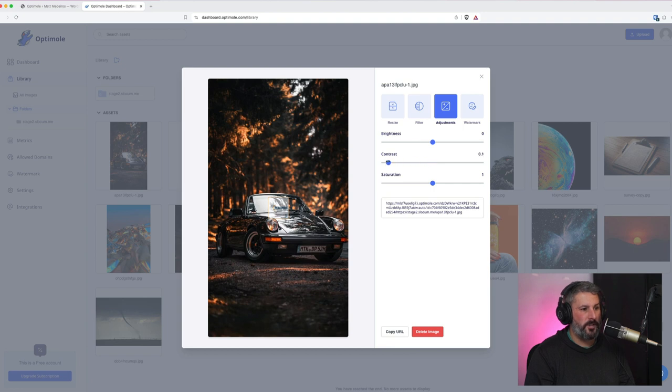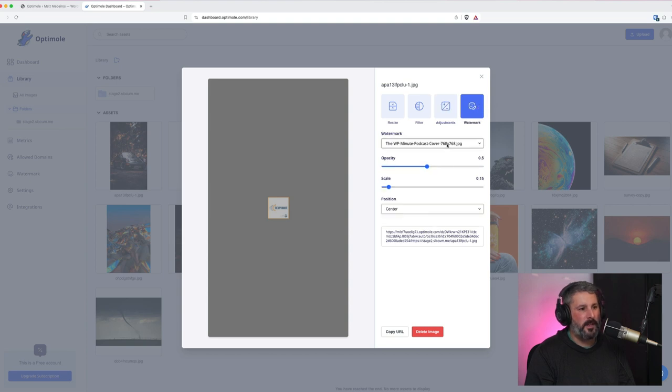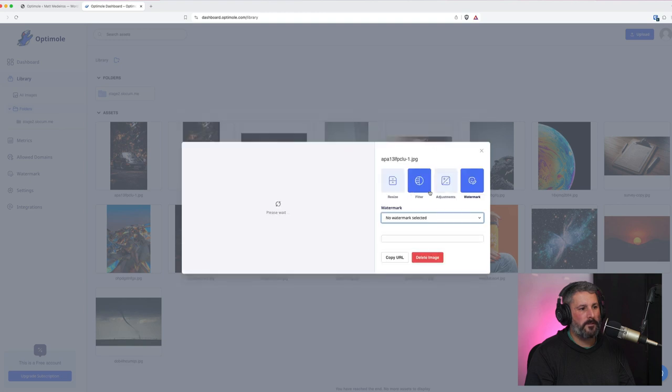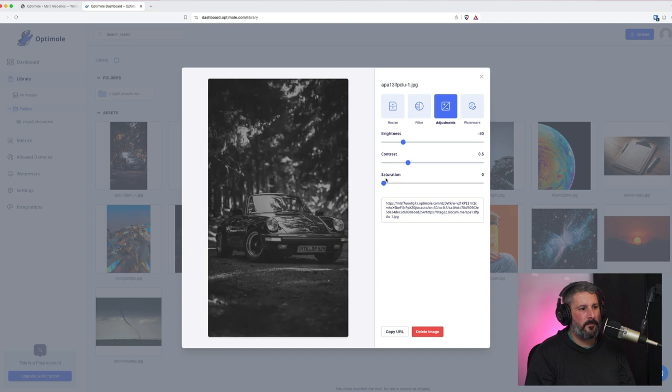So if you wanted to change the contrast and the saturation on an image, I see it changing the URL, but it doesn't change the actual image. Let me just get rid of this watermark. No watermark selected. I couldn't get the adjustments to save. Probably brought that way too low. I couldn't get this to save per image.